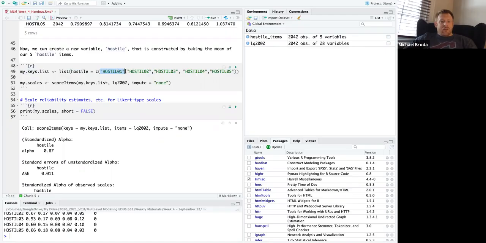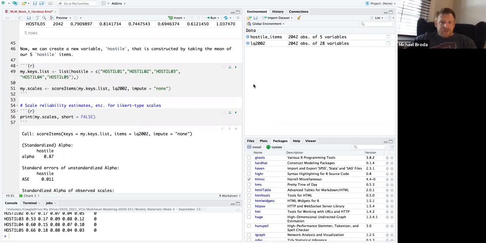So I have hostile 01 in quotes and then a comma, not in quotes, hostile 02, hostile 03, hostile 04, and hostile 05. If I had a hostile 06, I could put a comma on there and then type it right there. If I had another scale, I could put a comma after this and add another scale. So let's say I wanted to calculate tsig. I could type tsig is equal to a character vector, and I could start typing here tsig 01, tsig 02. Oops, that needs to be in quotes.